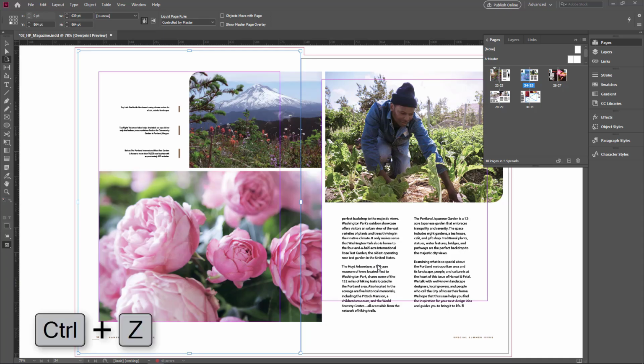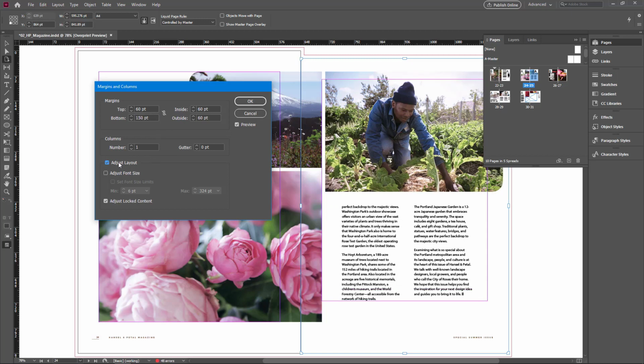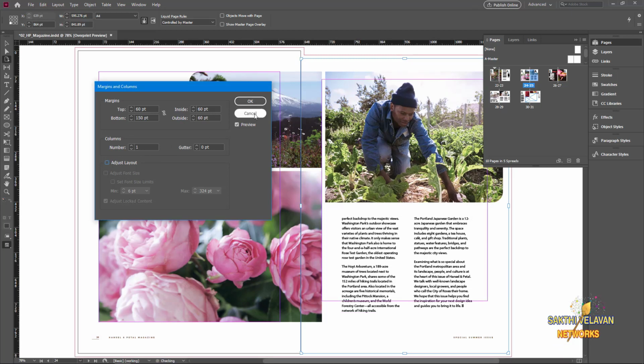Now I want to undo it, so press Ctrl Z to undo it, and go to the Layout menu and click Margins and Columns. Here I select this bottom 150 points. Now Preview is checked on, and I check Adjust Layout on. You can see the margins moved. Also the text frame fits to this margin. I don't like the change, so I leave it unchecked and click Cancel.